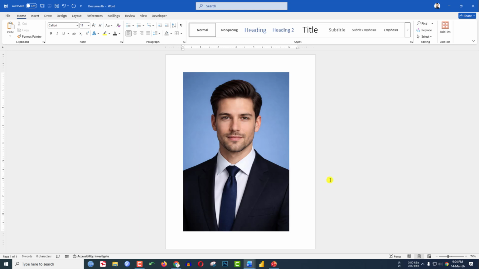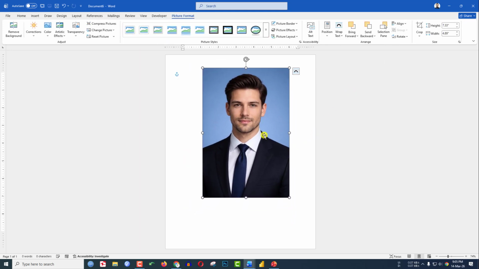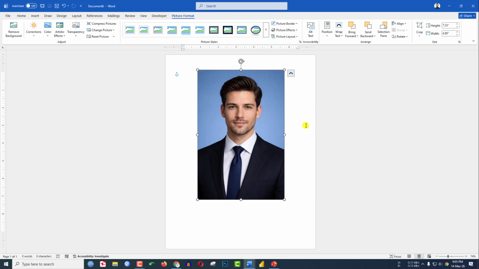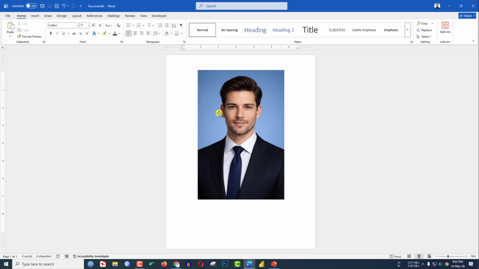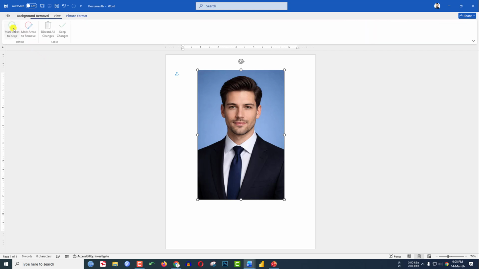In this video you are going to see how to remove the image background to white in a Microsoft Word document. Here you will see I have an image and the background is blue. If I want to change the background, click on the image, go to Picture Format, go to Remove Background.